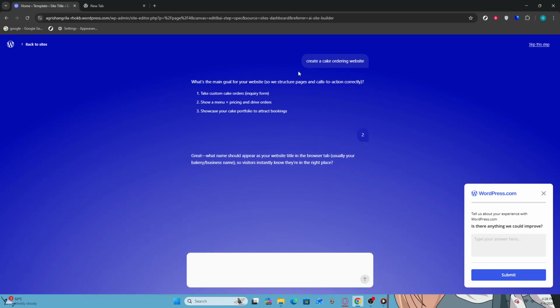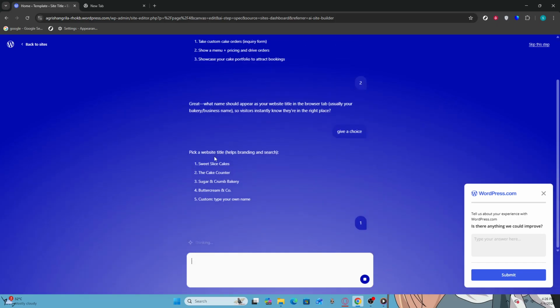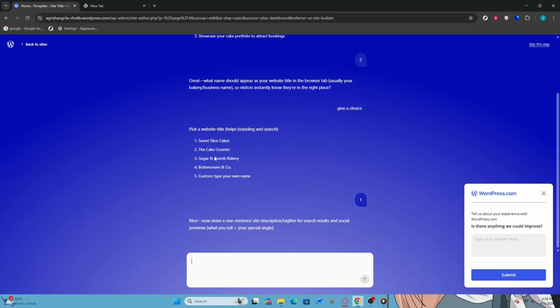This action will lead you to the next stage, where a message will confirm that WordPress.com can indeed create a cake ordering website. You will then be prompted to choose the options presented to you. Type in your chosen selection from the available choices before once again clicking Enter to proceed. At this point, you will encounter another message asking what should your website be called.